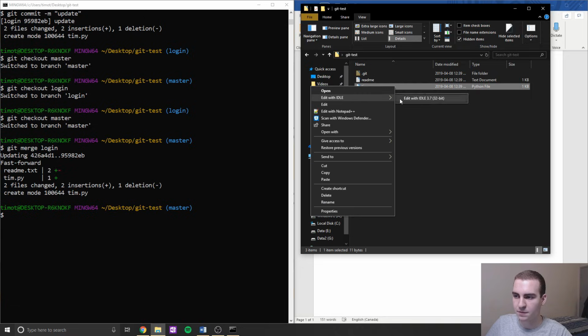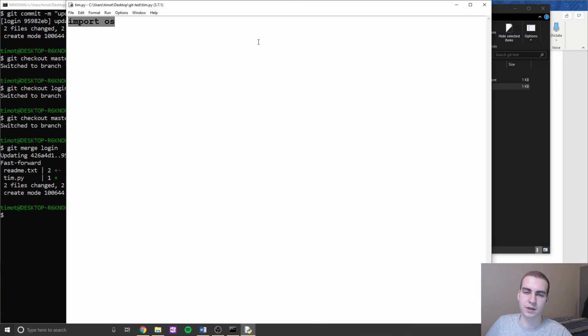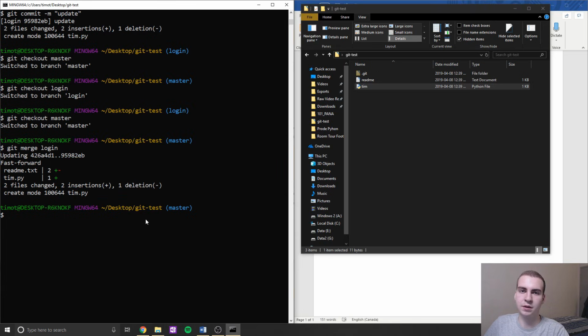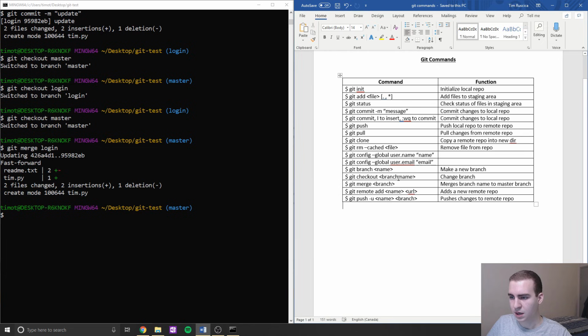And now if we open this Tim file, it says import OS, right? Because that's what it said on the other branch. Now we can still go to the other branch and make changes on that and then re-merge them later. That's perfectly fine. Okay, so that's essentially how the merging and all that works.